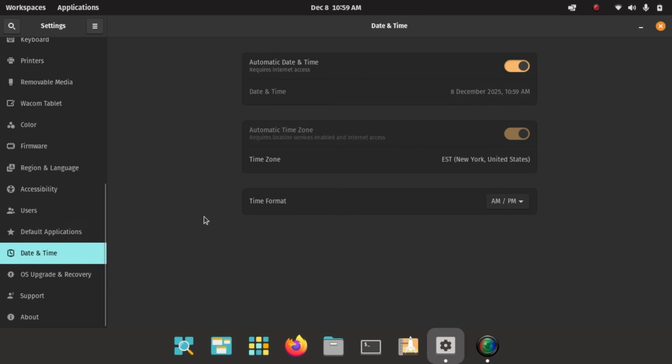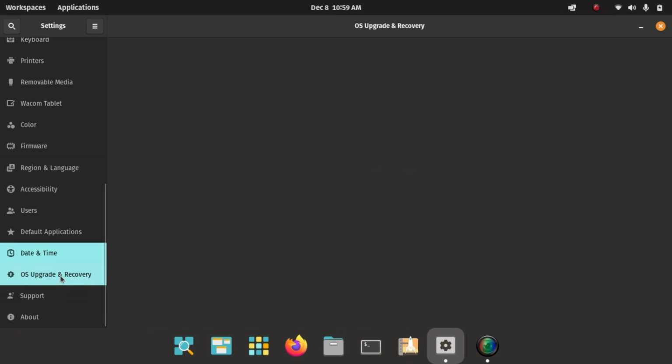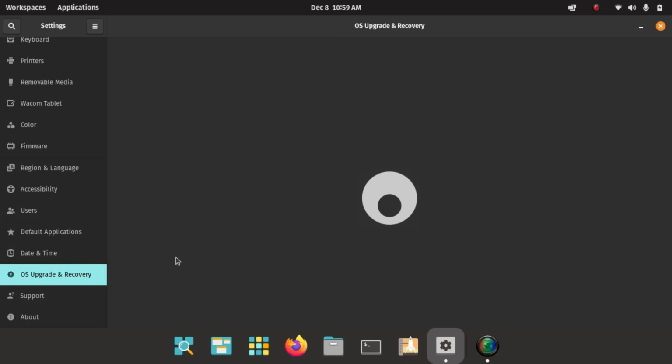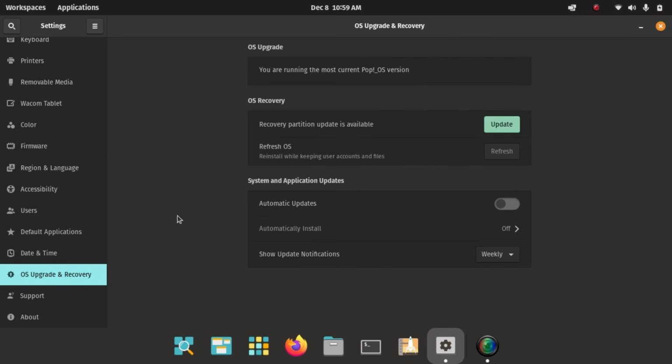And we have date and time settings. So of course we have automatic date and time, but we have the ability to change the time zone as shown here. OS upgrade and recovery settings. Let's just let this load. And this is where we can upgrade the OS, but we are under the current version now, and as well where we can perform OS recovery for partitions.